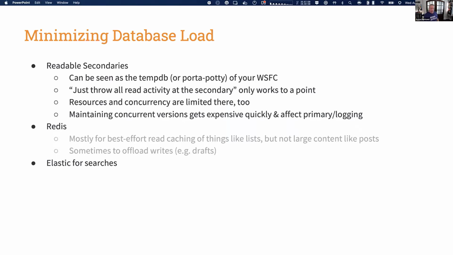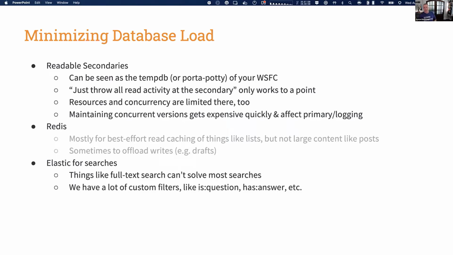We use Elastic for searches, and the primary reason for that is that we don't want all of the searches that users are running all of the time to go against the database. We can't use a product or a feature like full text search. You can't solve most of the searches that our users are running because they're searching for things that are inside of code or certain keywords that aren't really words or segments of words. And we have all kinds of custom filters like, is it a question? Does it have an answer yet? Does it have an accepted answer yet? All of these things.